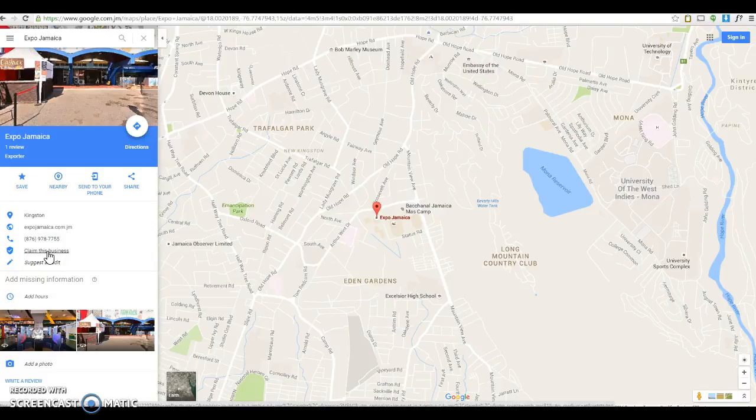So say for instance you choose to have the expo at the Montego Bay Convention Center. You want to be able to just log into the account, drag this marker from where it is now, and move it to the Montego Bay Convention Center to let people know that is where it's going to be.